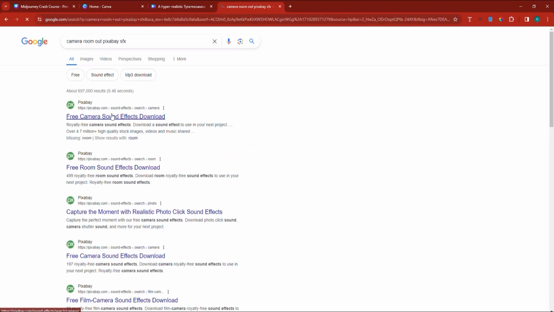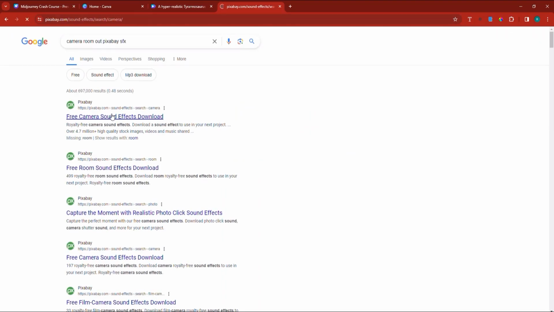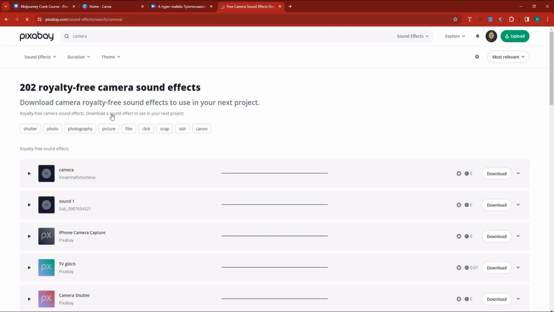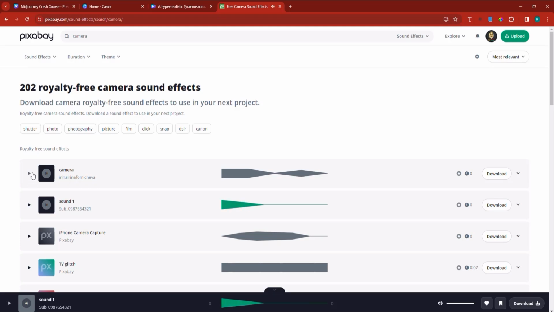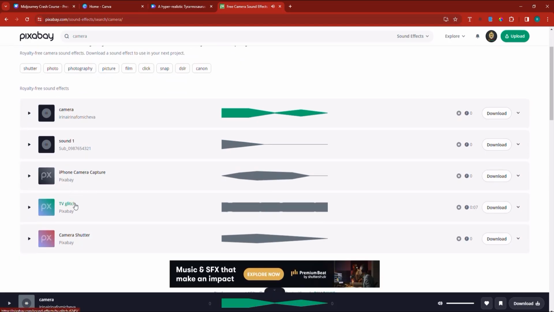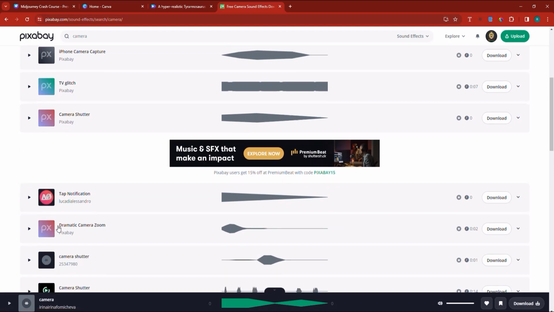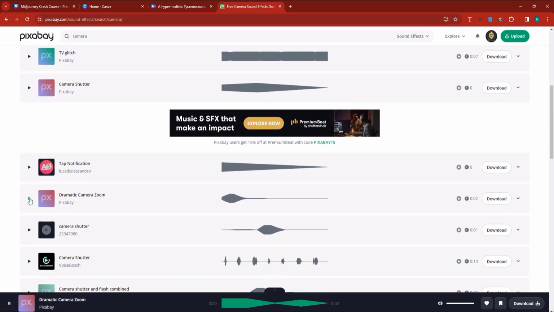Now, these SFX are actually sounds of the camera zooming out, right? And it's pretty good because it's going to add the effect. Now, let's click on this one here and see. Not that. Let's click this. Well, actually, this one is good, but I want zoom out. Let's click dramatic camera zoom. Oh, not that one. This.